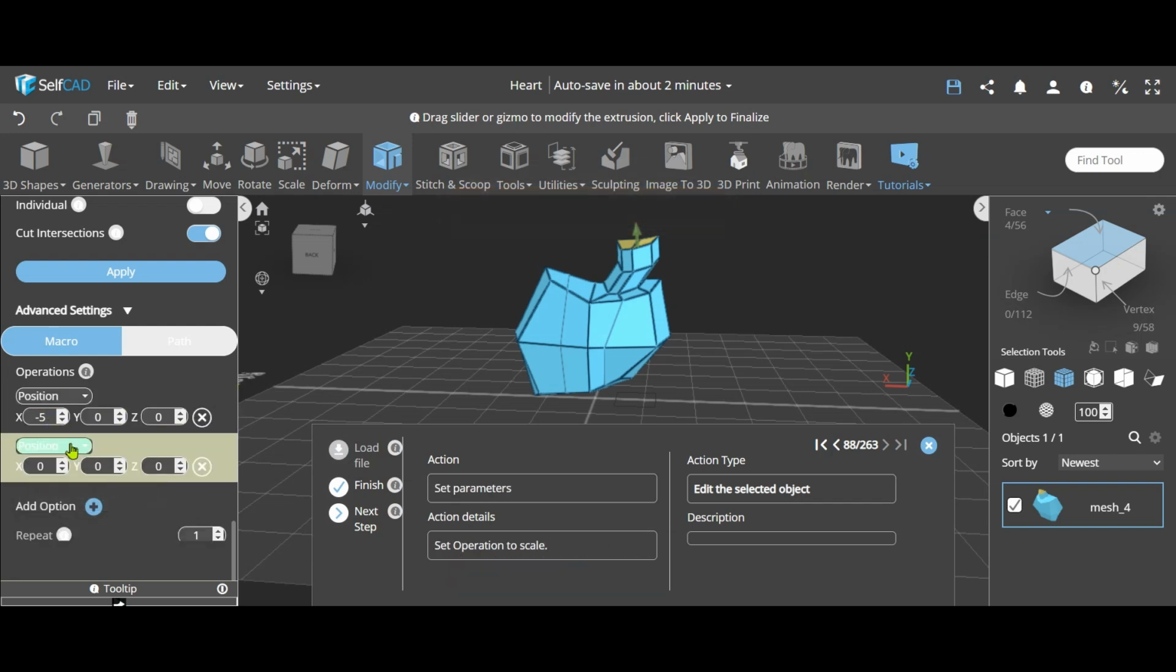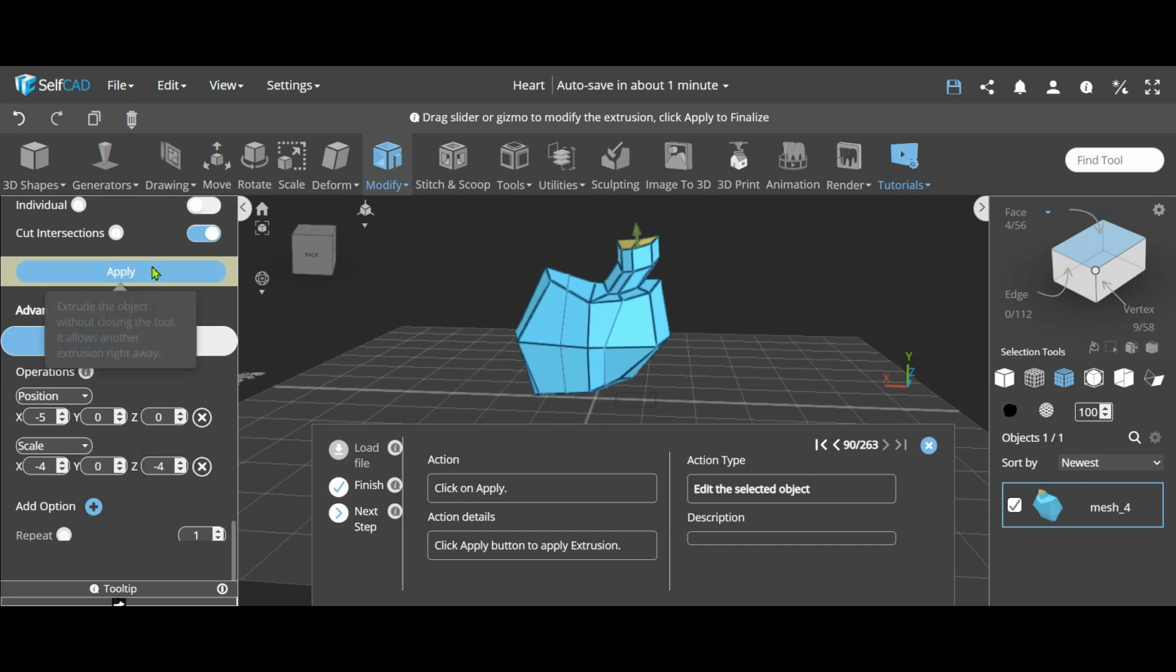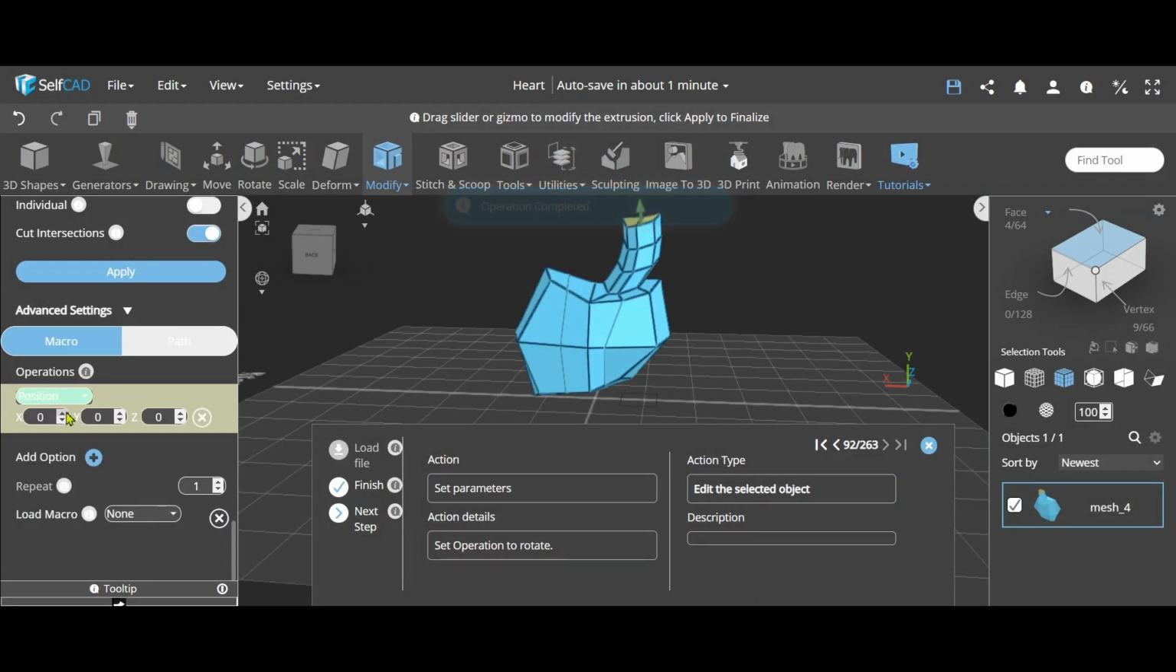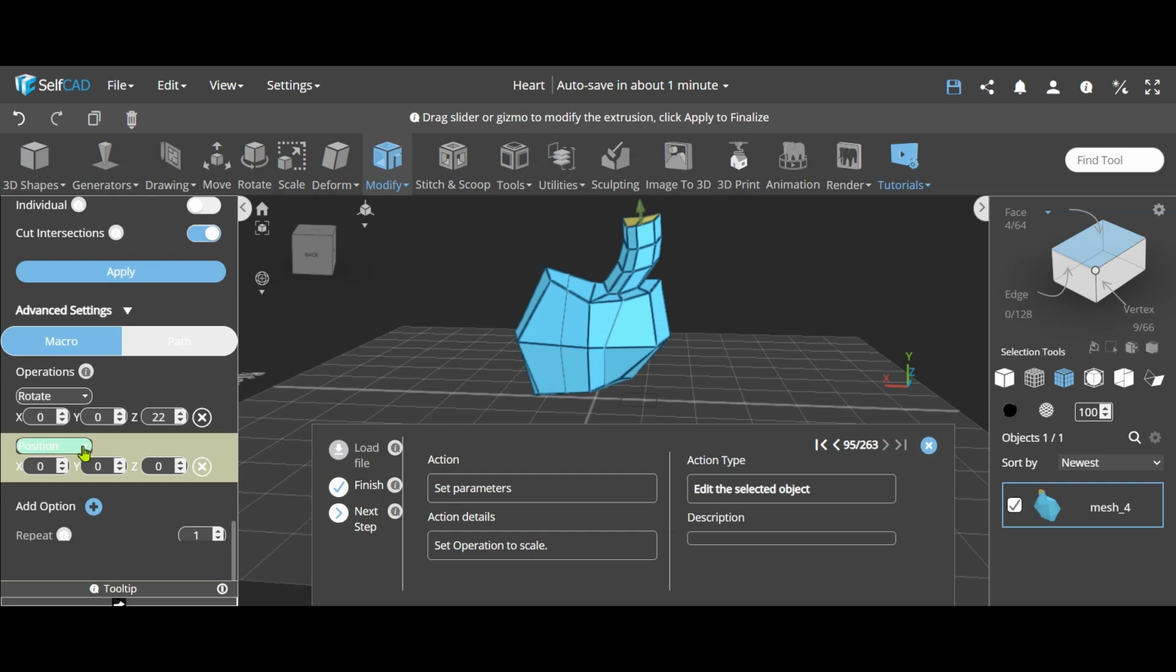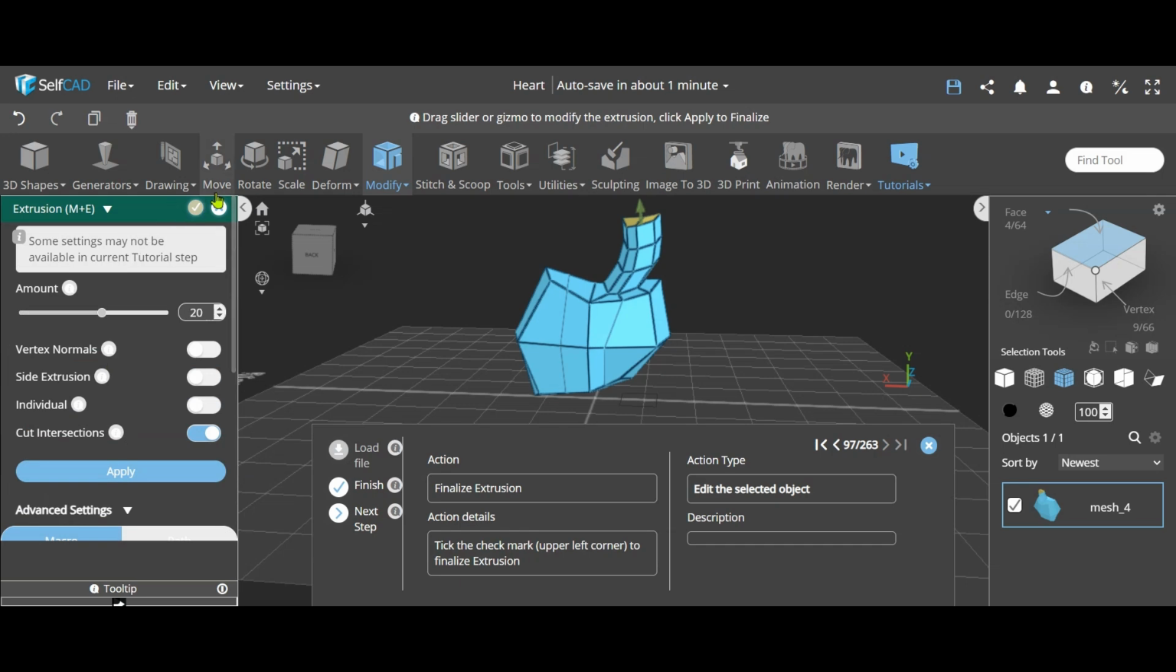Okay, and we're adding an option to scale, and it's setting it to -4 by -4. Oops, I think dark mode is not very good on this. Okay, we apply, and then at last we're going to add another one. We're going to make this rotate now, Z to 22, and we're going to add a scale to -4 by -4, and we're going to finalize it.